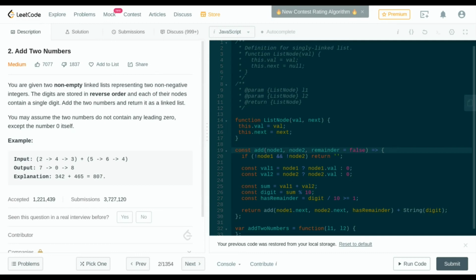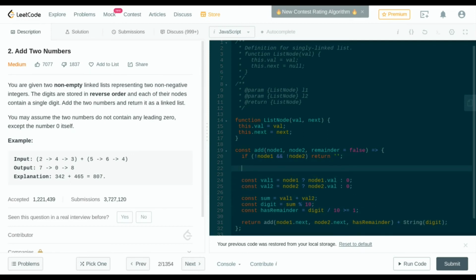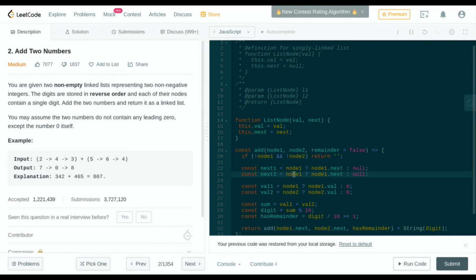we also need to handle the next reference. So instead of being able to pass in node1.next and node2.next, we need to just keep passing in null instead of trying to get .next off of null, which is going to cause an error. So next one is same thing here, node1.next or null. Next two is node2.next or null.